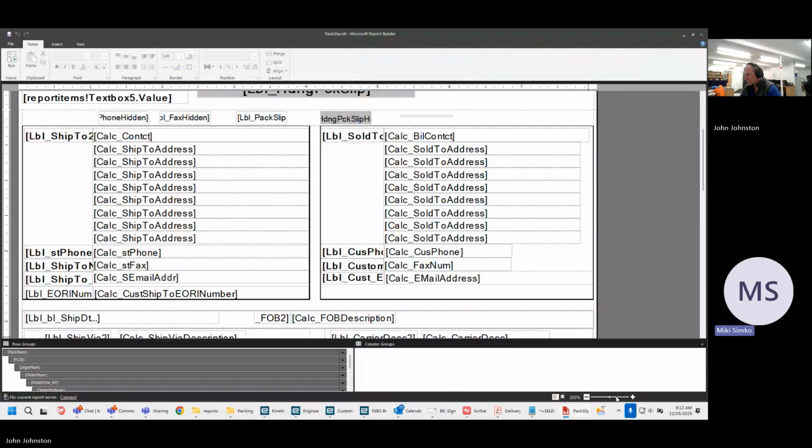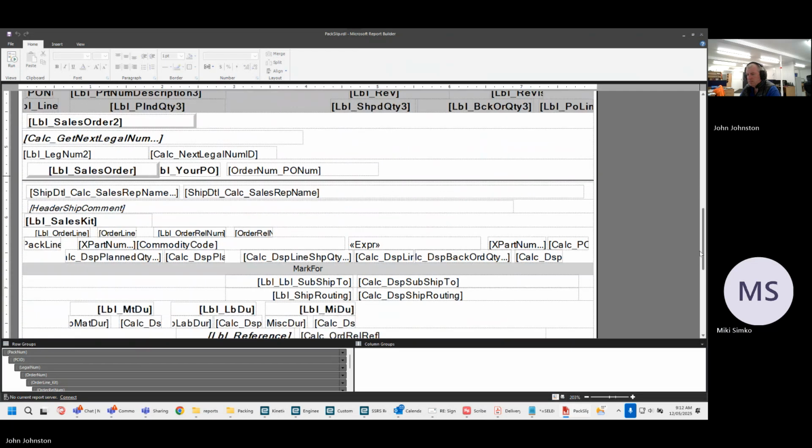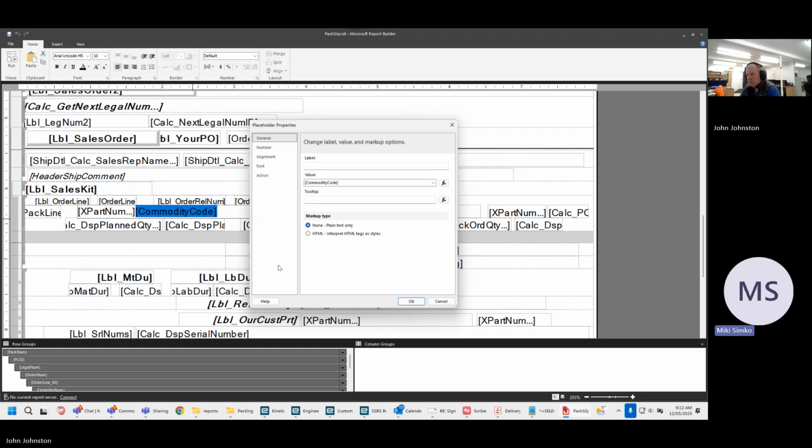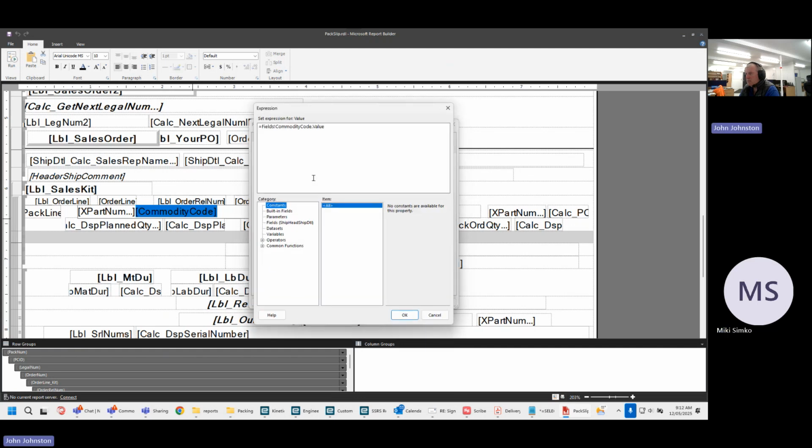Right, and where we have the commodity code, just right click that and say placeholder properties. In the label say that it's a commodity code. Right, and now in the expression, just go to FX. What we might want to do in a case like that is, if there is a commodity code, then let's add a label in front of it saying this is a commodity code.